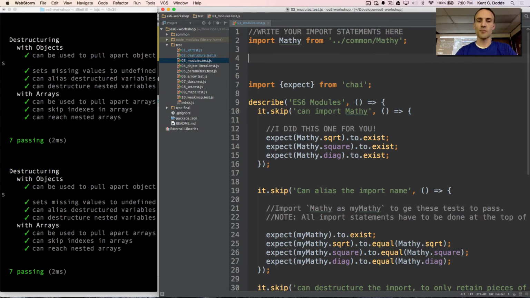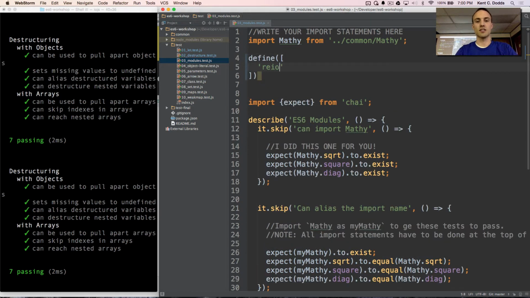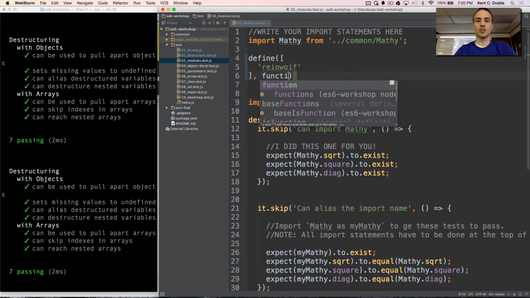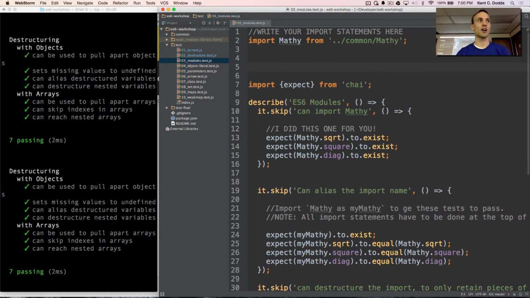You also have AMD, which is like define my module, and my dependencies are some crazy stuff, and then my function is this function that takes the crazy stuff. So yeah, module loaders were created because JavaScript didn't have a solution for modules, but all of that has changed with ES6. So you now have a module syntax that will allow you to share code between different files. So you don't have to do one crazy huge file. You don't have to deal with globals. You now can just say, hey, browser, I depend on this file.